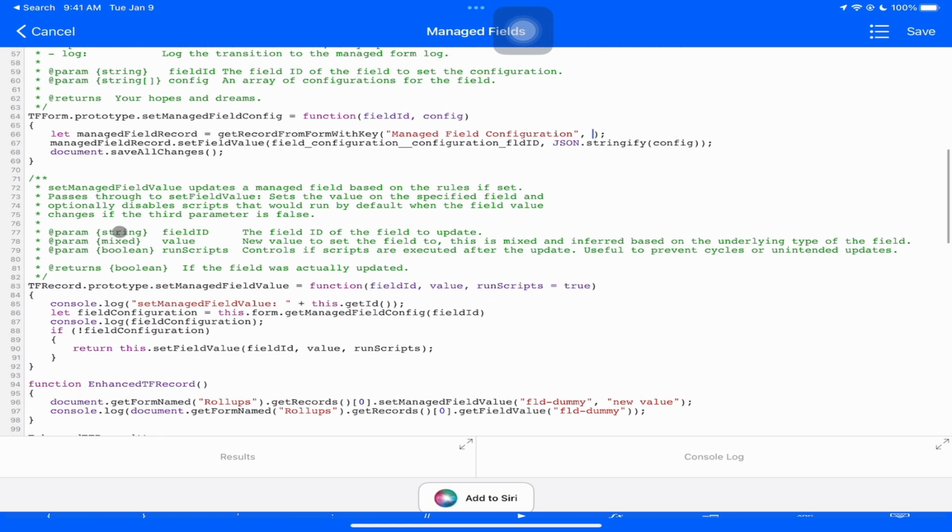And then the next piece that I'm sort of noodling on is set manage field value, which updates a managed field based on the rules if it's set. And this is basically a simile of the set field value function, where it sets a value in the specified field, and then optionally disables the scripts that would run if the field value changes. And this is basically straight out of the standard Tapforms API.